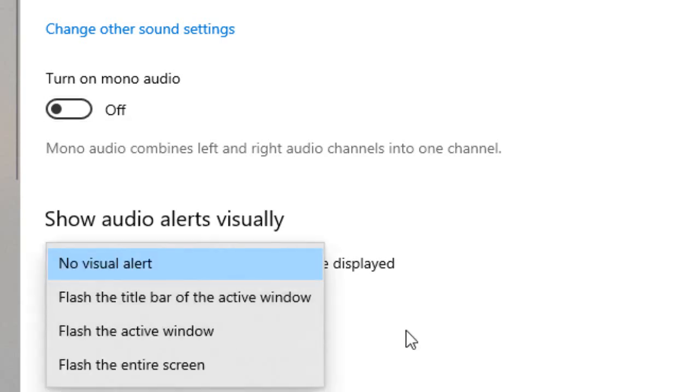Here you will find some options. First one, no visual alert. Second, flash the title bar of the active window. Flash the active window. Flash the entire screen. So I will select flash the title bar of the active window.